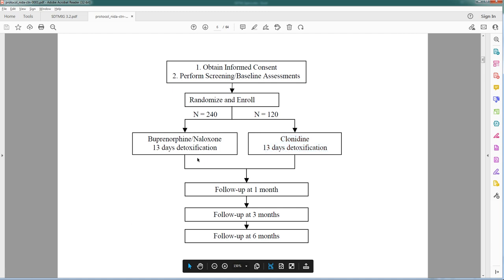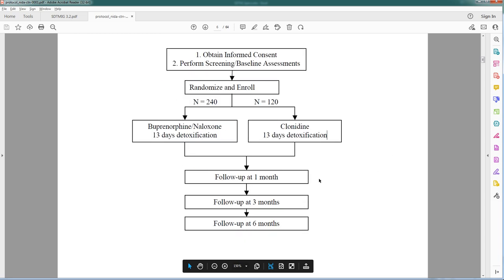After giving 13 days, again you have to make a follow-up. At the end of the first month, ask the patient to come, then again the patient should come in the third month, and again at the sixth month. This is just the study schema. So here you understood how the trial arm is designed. There are two arms only.